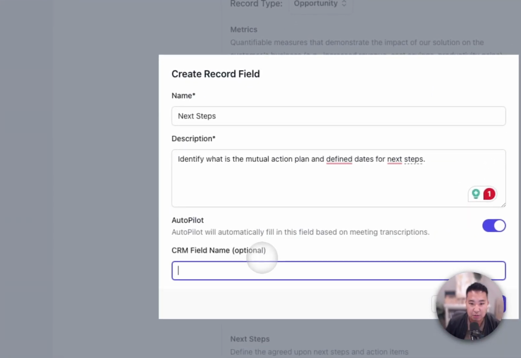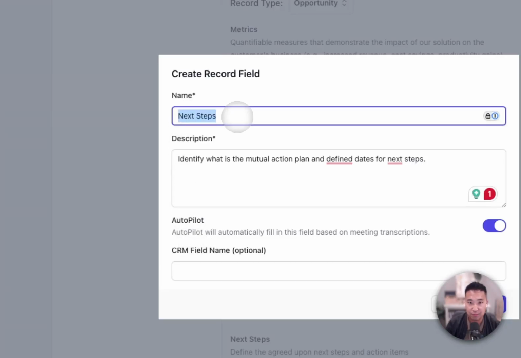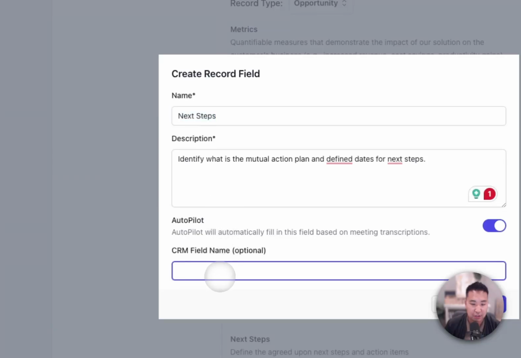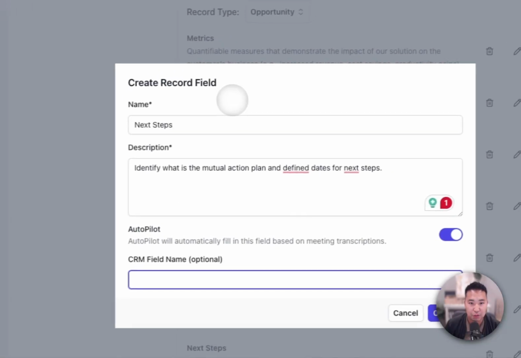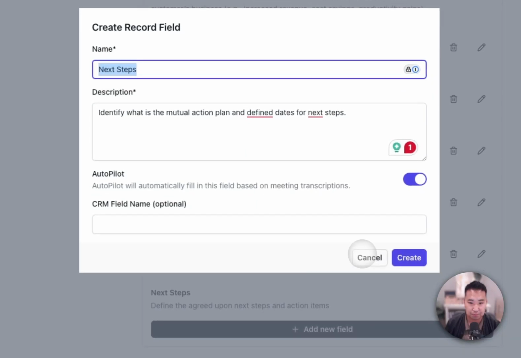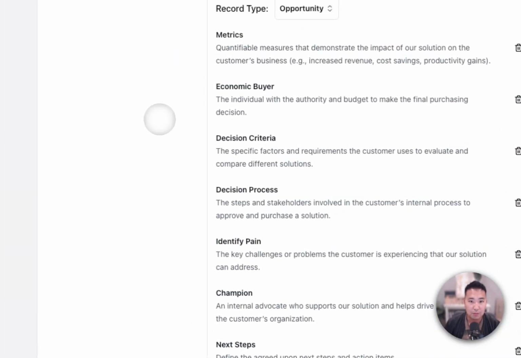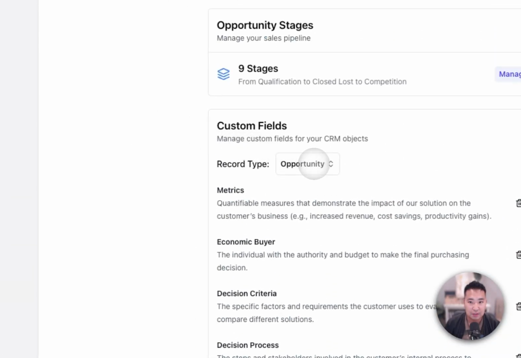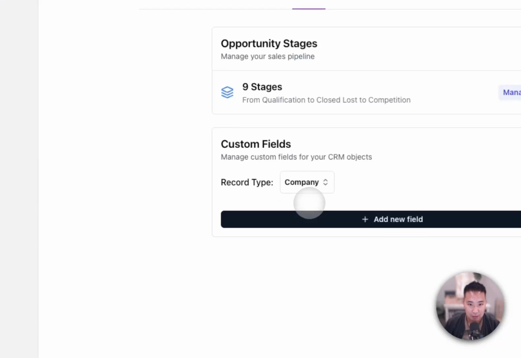And then all I need to do to map this to my CRM is look up what is the API name for our next steps field within, call it HubSpot, Salesforce, Zoho, whatever that is. And then you're just going to put that there. And then that way, when we're pushing to your CRM, your system of record, it's going to go ahead and do so. So moving on beyond custom fields. Oh, and again, we have the ability to change company, contacts, etc.